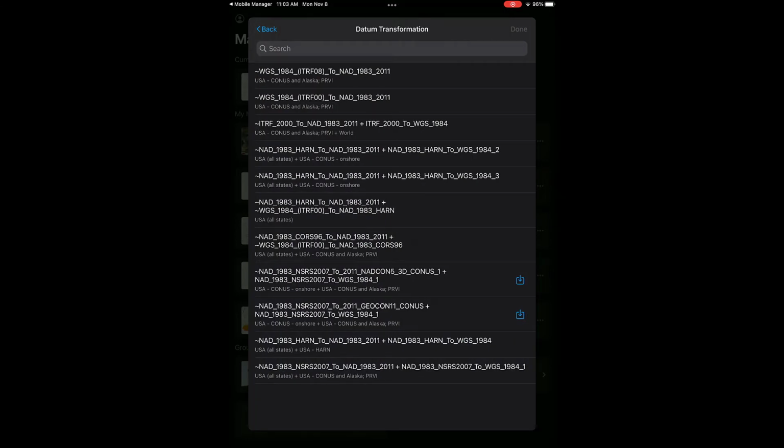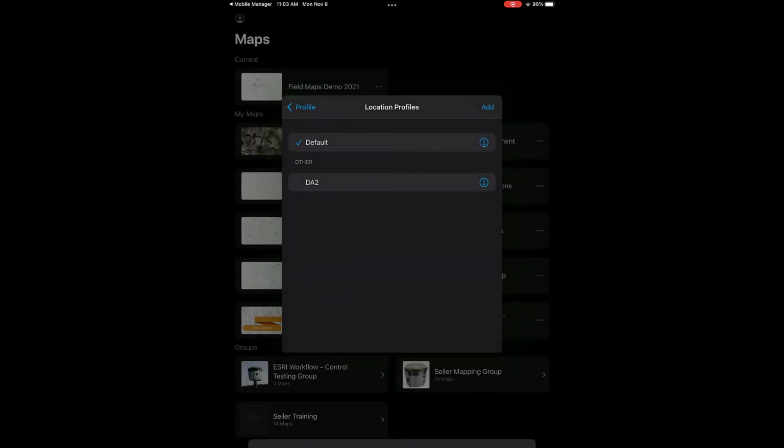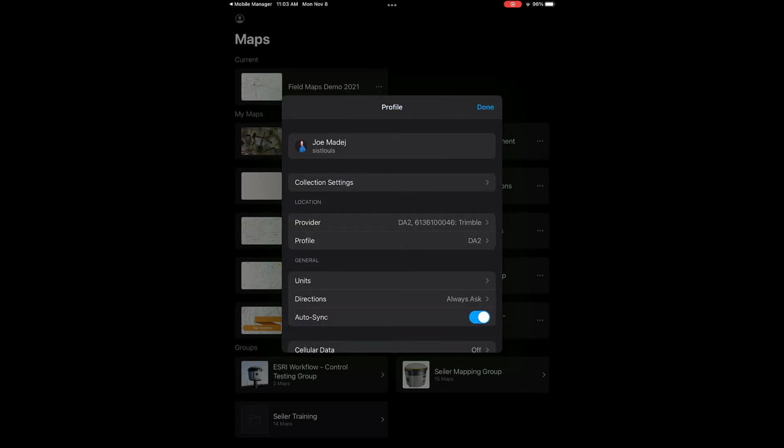And then it's going to ask me that I need a datum transformation. I'm going to select the first one in the list, the WGS 1984 ITRF-08 to NAD83-2011. Click Done. And then I'm going to name it a profile name. So I'm going to name this DA2 and click save. And now I have that DA2 as a location profile.